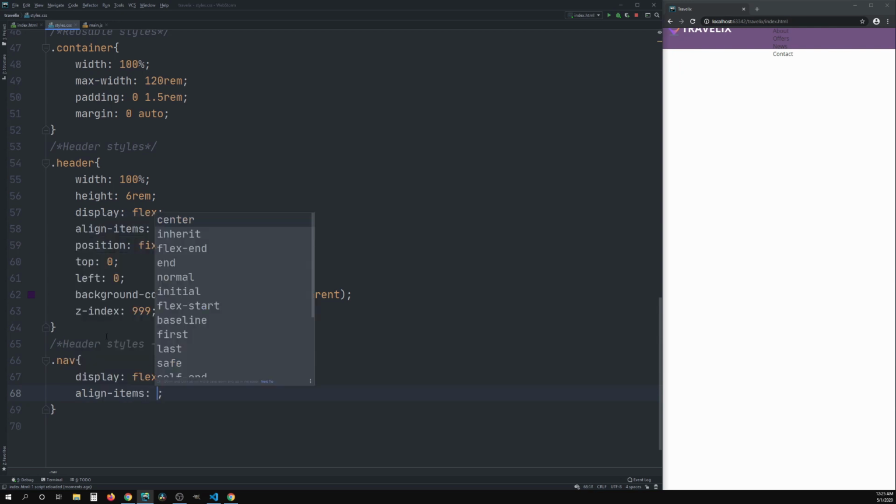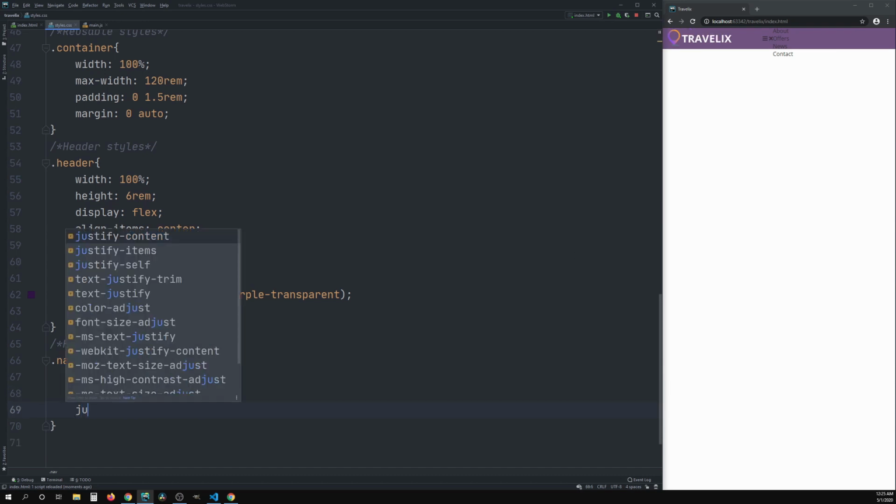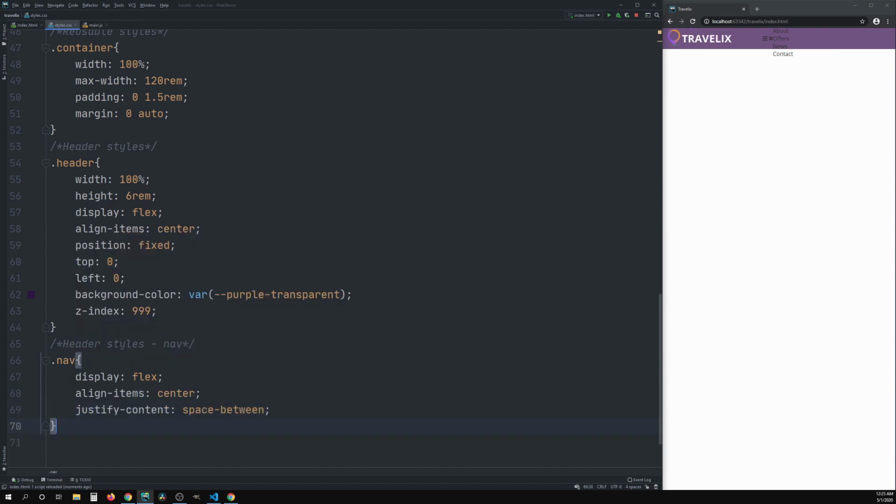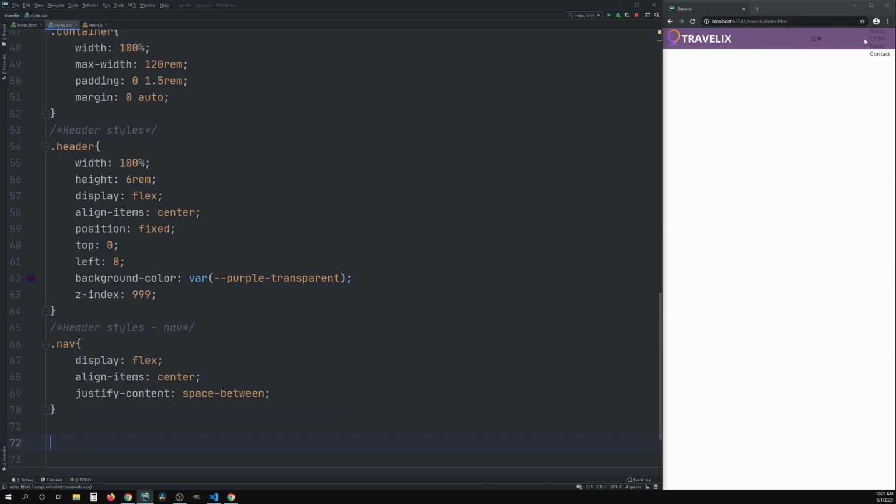I also want to align my items in the middle. So I'm going to say align items center. And then I want to justify the content space between because I want them all to be separated evenly. So justify content space between. Again, it's not going to be showing up right until we fix this UL right here. But for the time being, we get the desired effect.